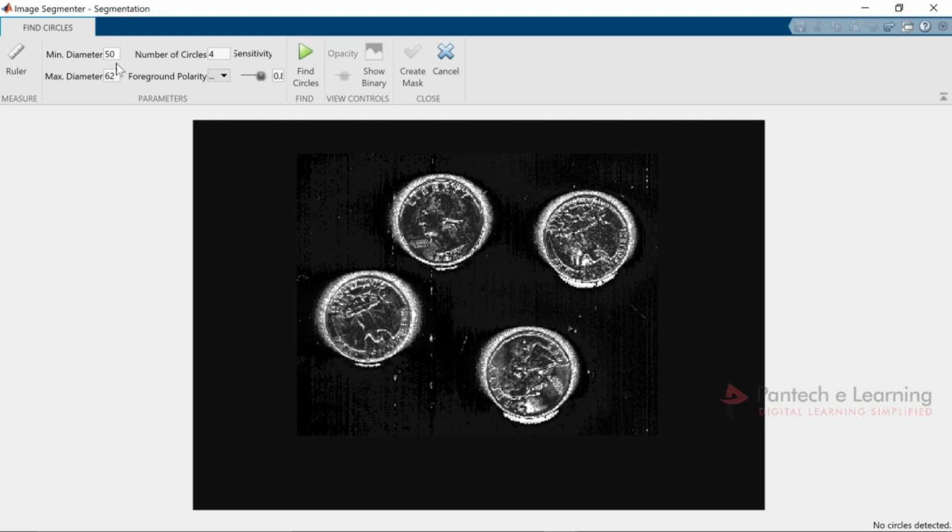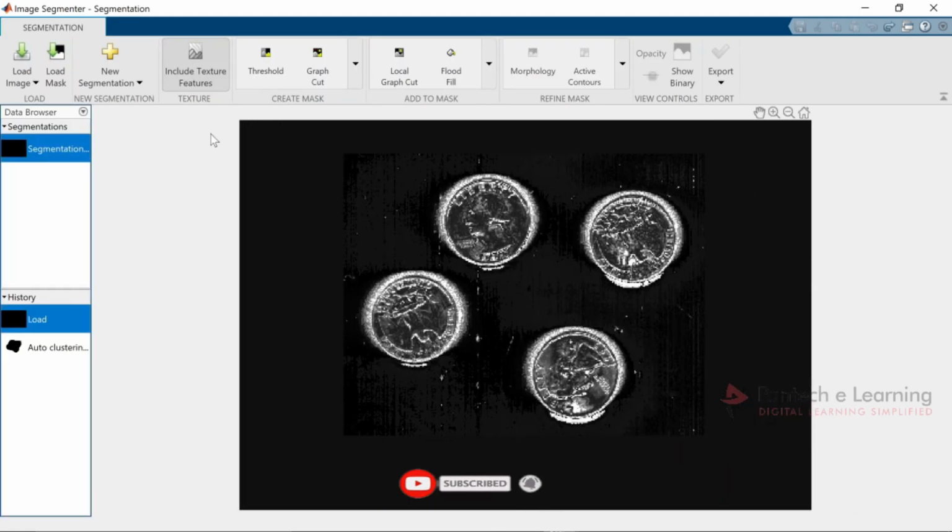Let us keep the old data. So for this image, this find circles is not applicable. The reason is all the image masking area has been changed into these places. So here, just try reducing the sensitivity. No, not at all, it is not accepting. So therefore we are cancelling it.